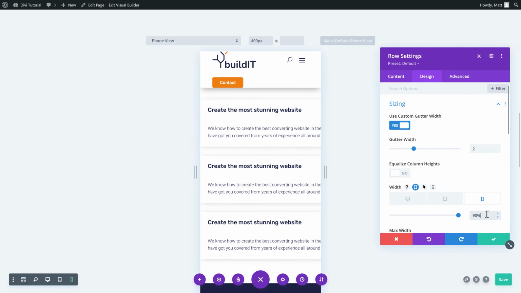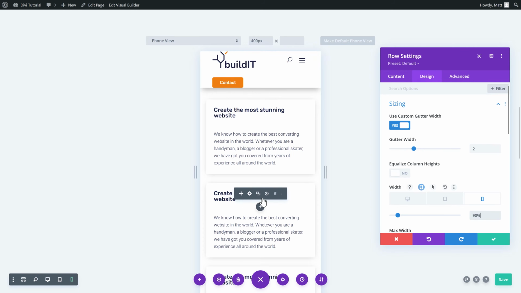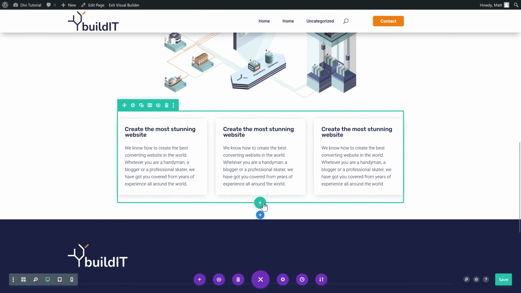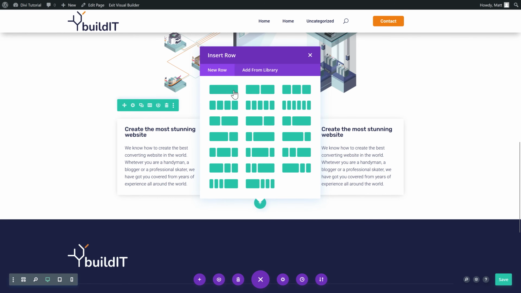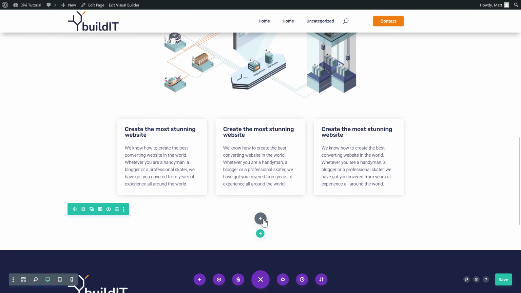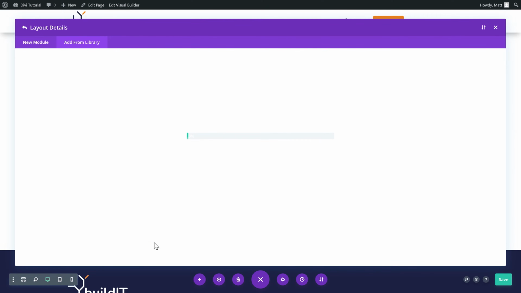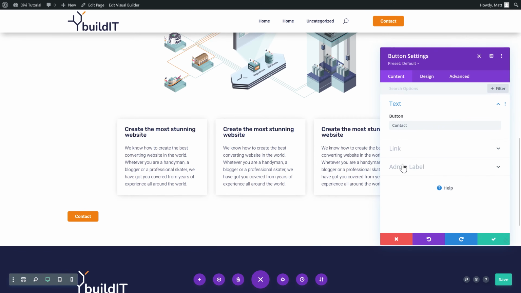So we're going to change this to 90% over there. This looks way better. Save it. Below this, we want to have a call to action. So we're going to add in a normal row. And in there, we're going to press add from library, the orange button. Use this module. And we're going to change this.